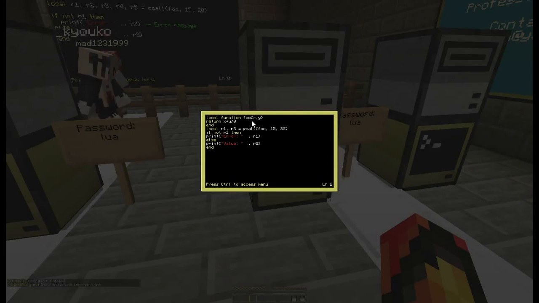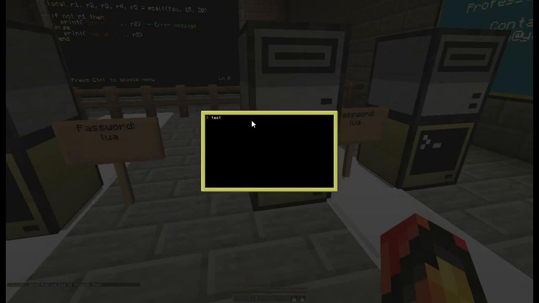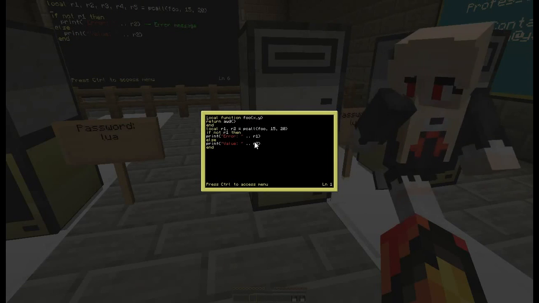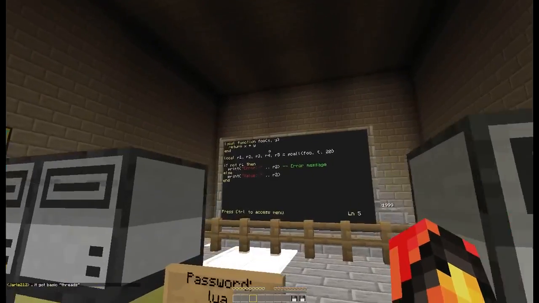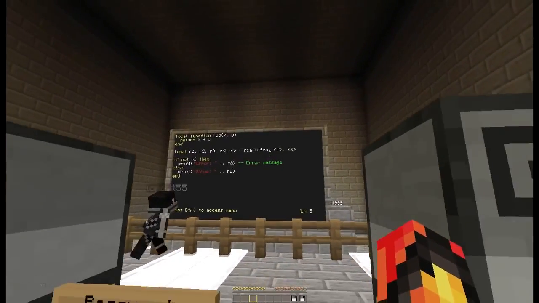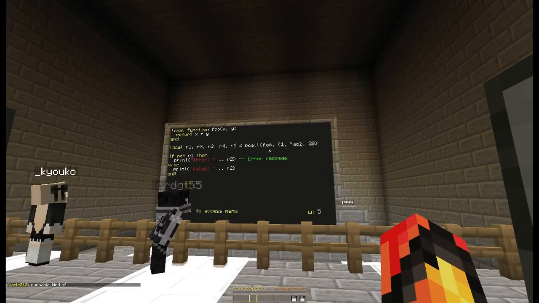I'm actually not completely sure what pcall does, but I know that basically, instead of an error, like it normally does in ComputerCraft, it actually catches the error into a variable. So I'm just going to show you what happens if we try to add a table and a number. What would you think happened if we tried to add a table and a number?